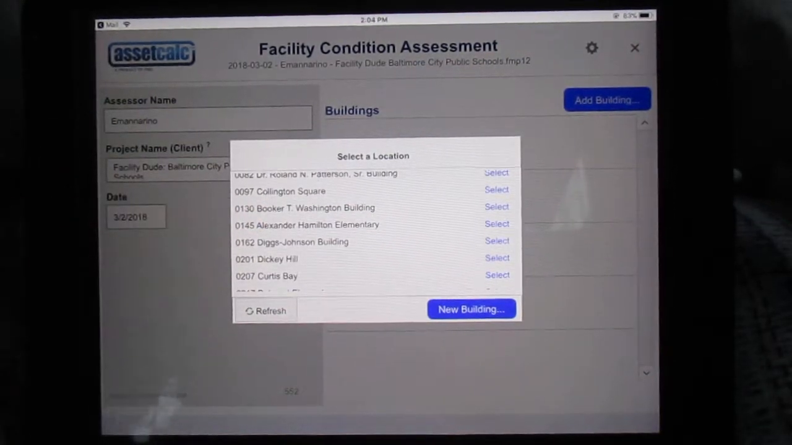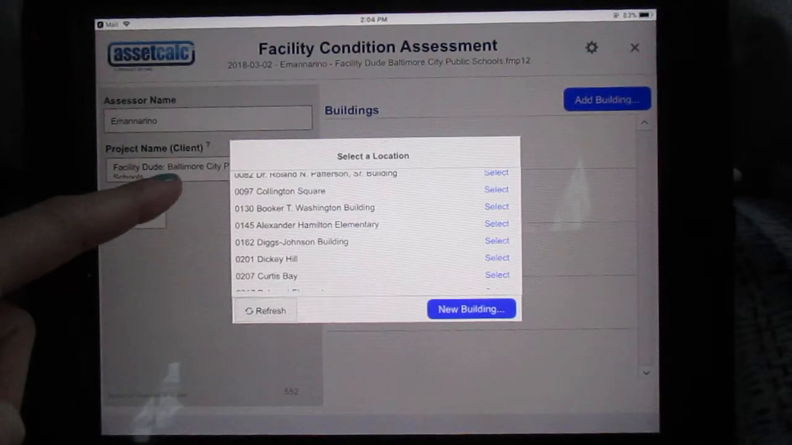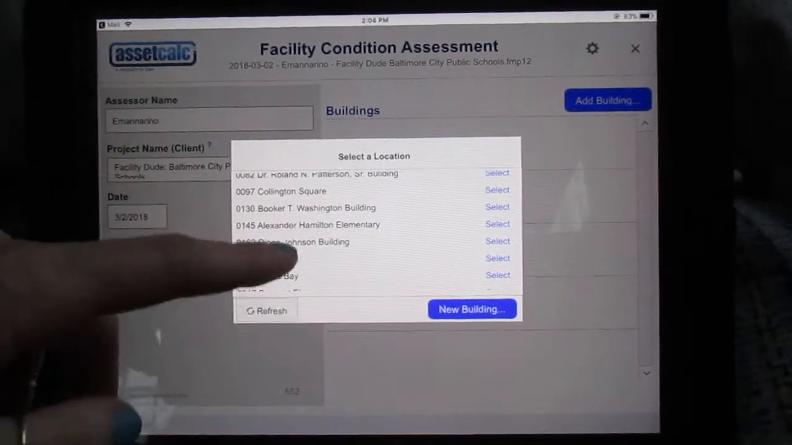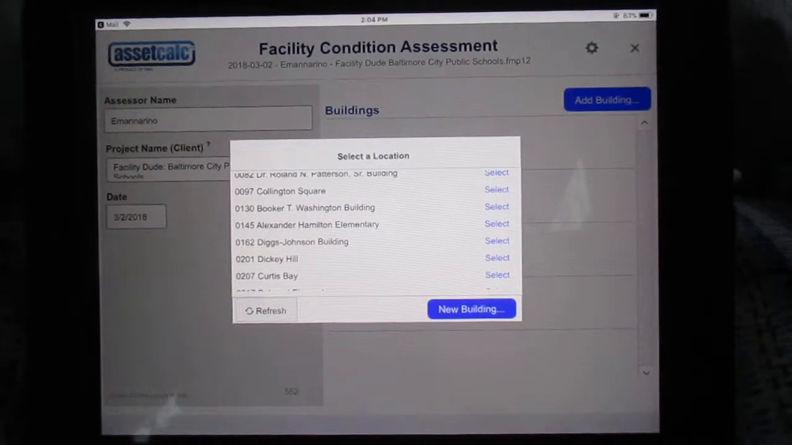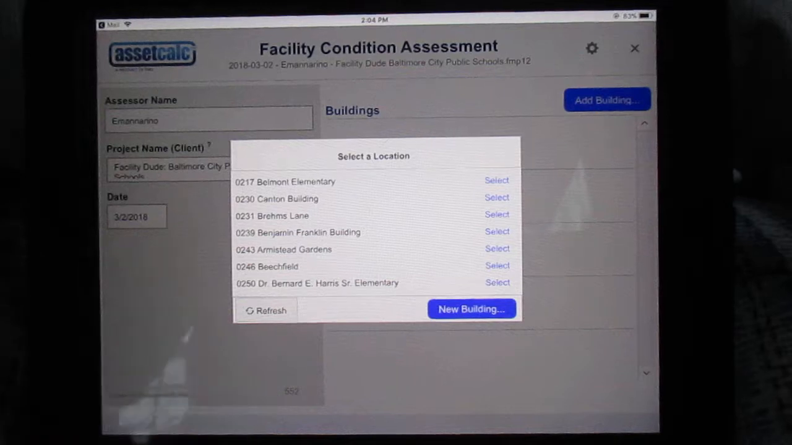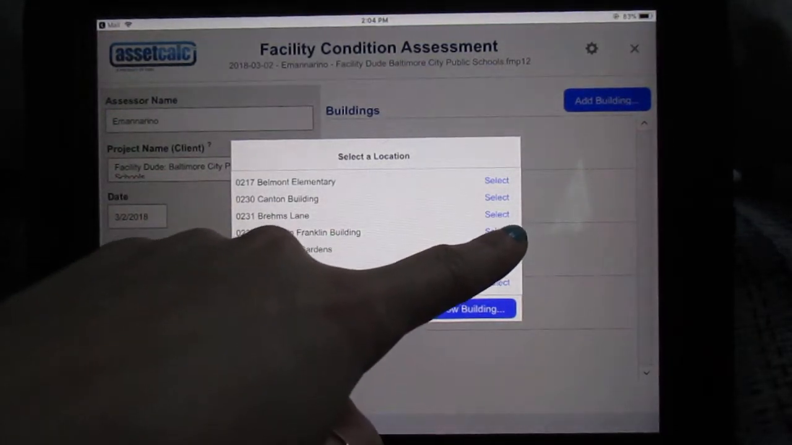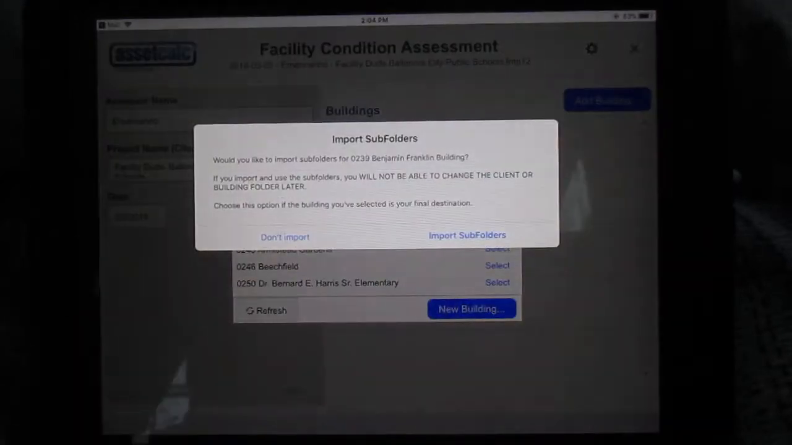Now, if you're walking through this example with me, I suggest you go and select the project name that you're actually working on, and then select the folder you're actually going to upload. But I'm just going to pretend for right now that I'm doing the Benjamin Franklin building, and I'm going to click select. So the first thing it'll ask me is, do I want to import subfolders?